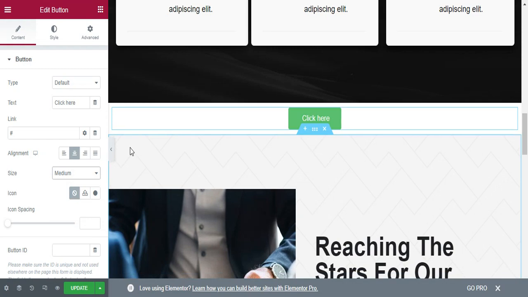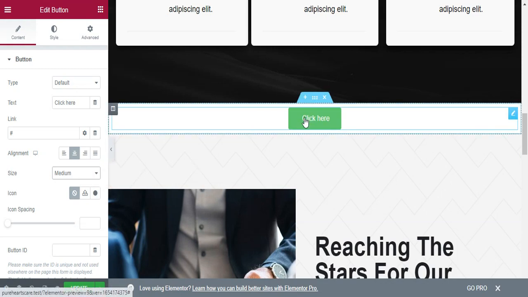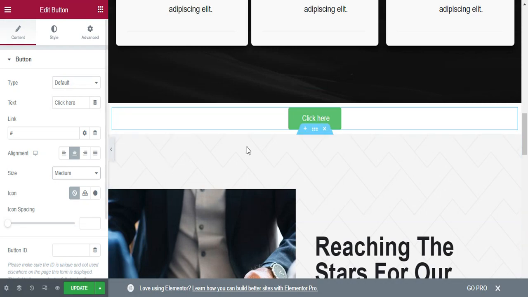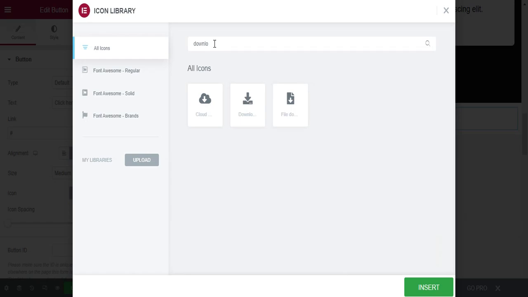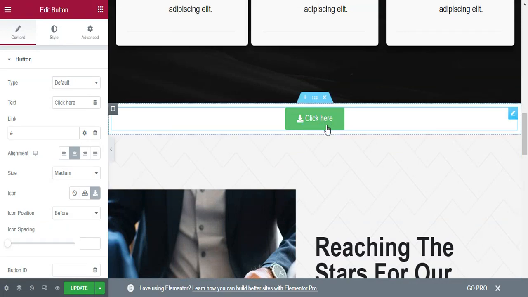And then would you like an icon to appear before or after the button? If your answer is yes, then you click here, you click on icon library, and for example, let's try download. These are three icons that can represent download, but we are going to go with this one. So let me try this and insert it. You can see it has turned to download.